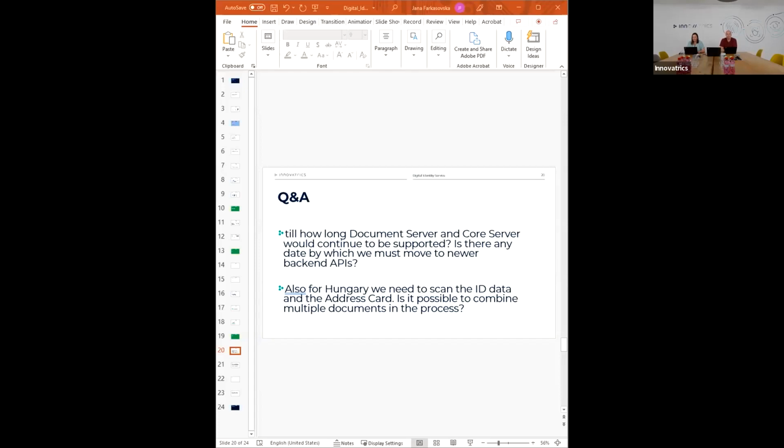Till how long would the document server and core server continue to be supported? Is there any date by which we must move to newer backend APIs? Okay, so as was mentioned in the last slide, we're in a 1-year phase-out period. We would like to ask you to move to the new product within 1 year. That means the 1st June 2023. But of course, we are ready to help you to move sooner if it's possible.